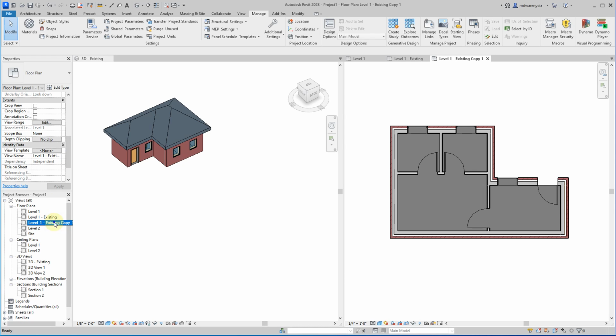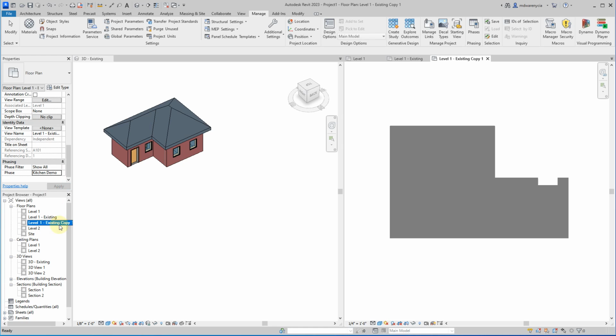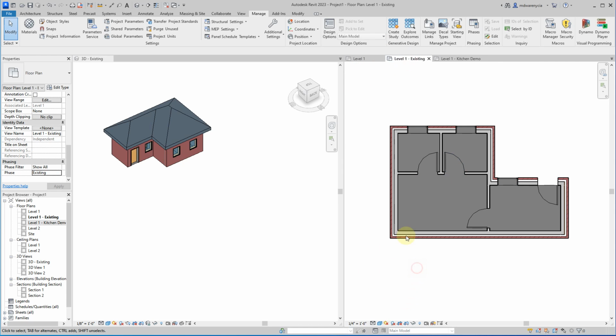Duplicate with detailing. We will change the phase of this to kitchen demo. So I will rename this as kitchen demo just for me to keep track of which layer this is for now. It's a fairly simple method, but it works.